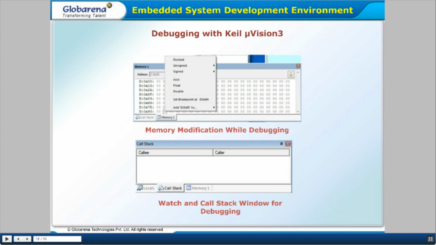That means if you have written any programs, they can be watched by using the watch and call stack window, which is used to check the clock timings, and after verifying the clock timing, the program can be debugged.